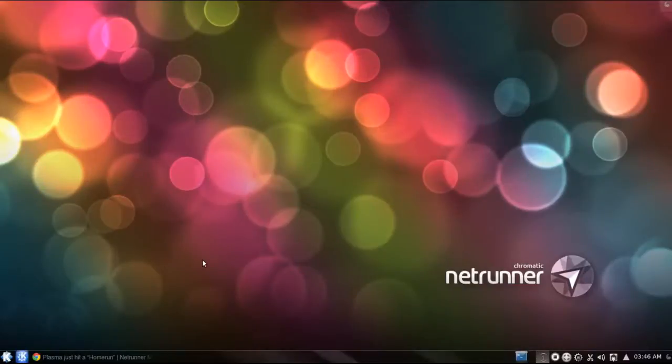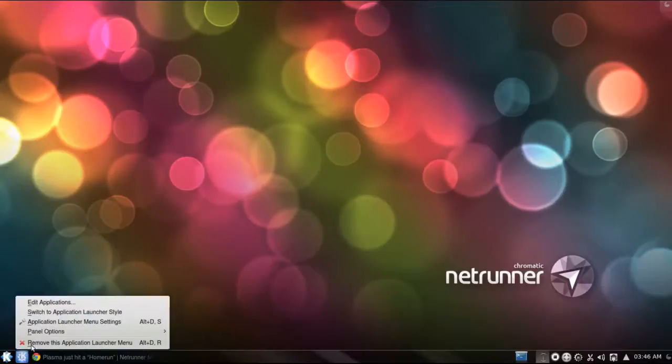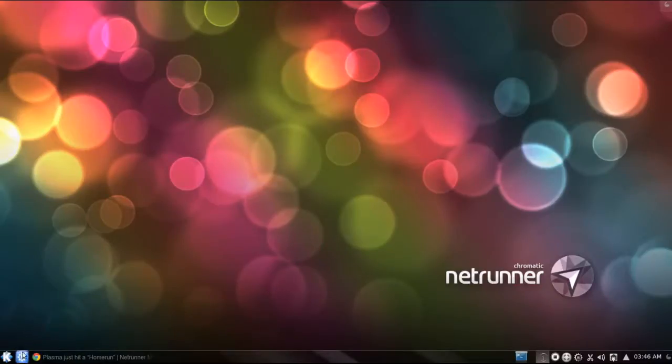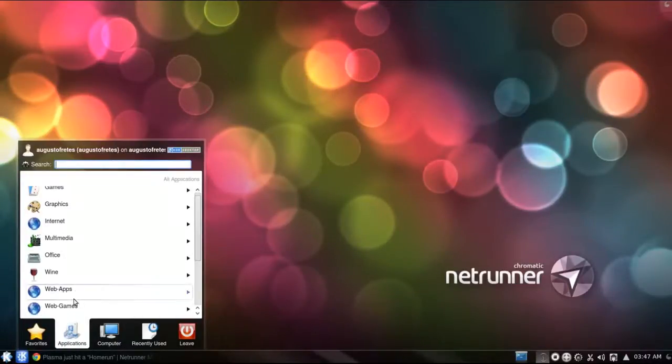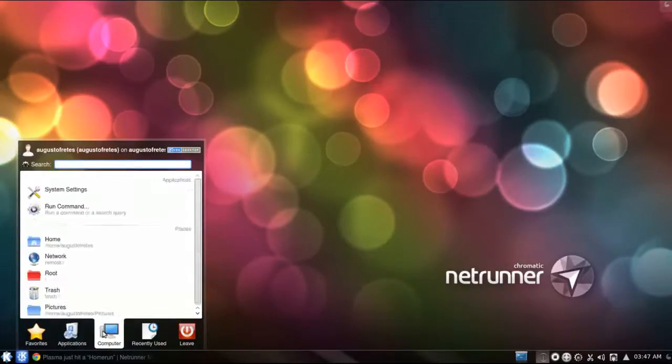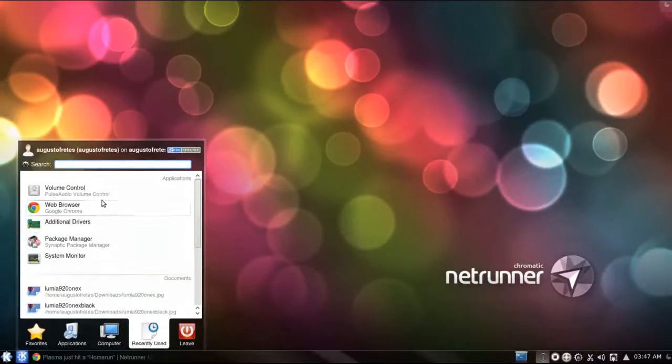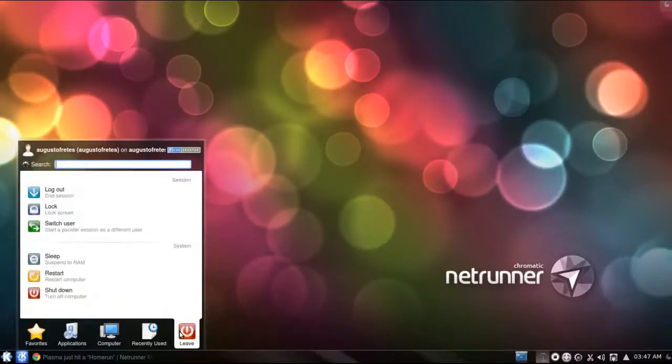Now you have a second option by default, which you can access by right-clicking on the menu's icon and selecting Switch to Application Launcher Style. Now this will bring Kickoff. Kickoff is pretty different from the classic menu, and as you can see, by default it shows you your favorite applications as the first tab. The second tab is all of your applications divided by categories, and the third tab shows your system settings, places, and obviously in the fourth tab, recently used, you'll find recently used applications and documents, and of course in the leave menu you'll find your logout options and your shutdown options or your reboot options, etc.